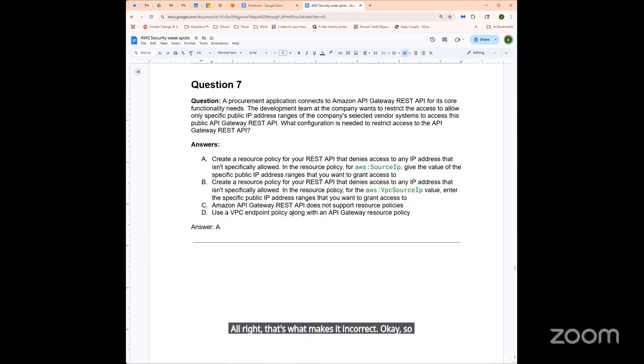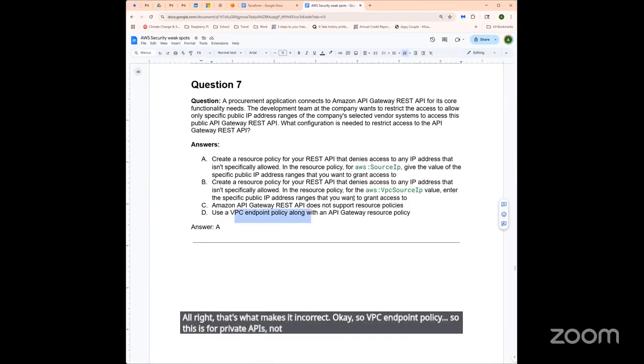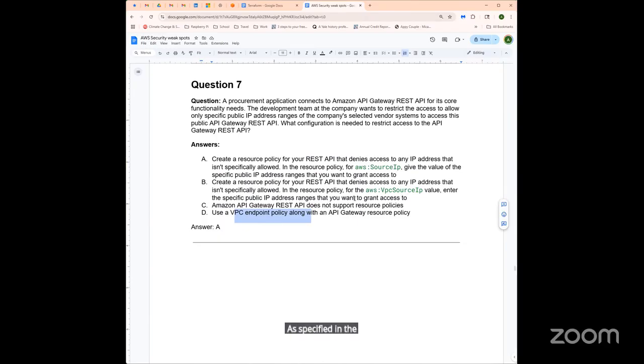And then the VPC endpoint policy is for private APIs, not public APIs, as specified in the use case.